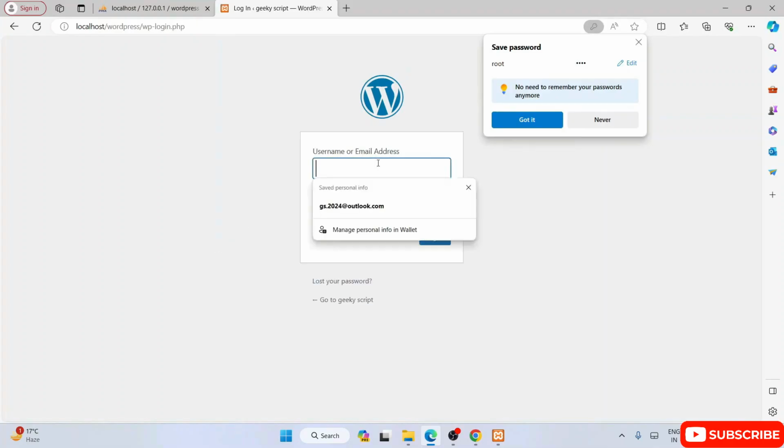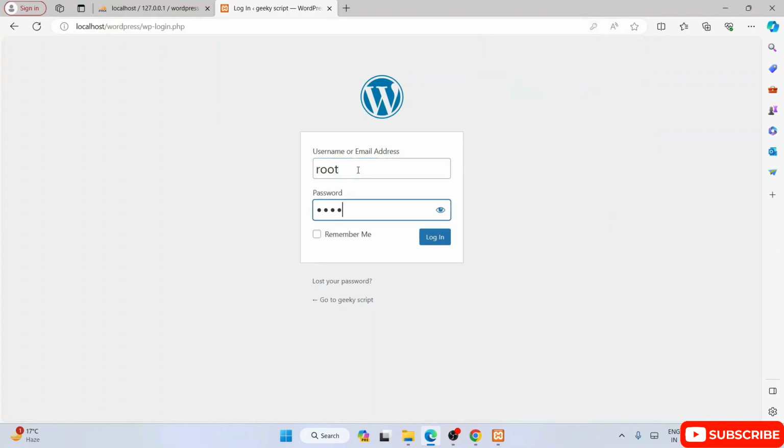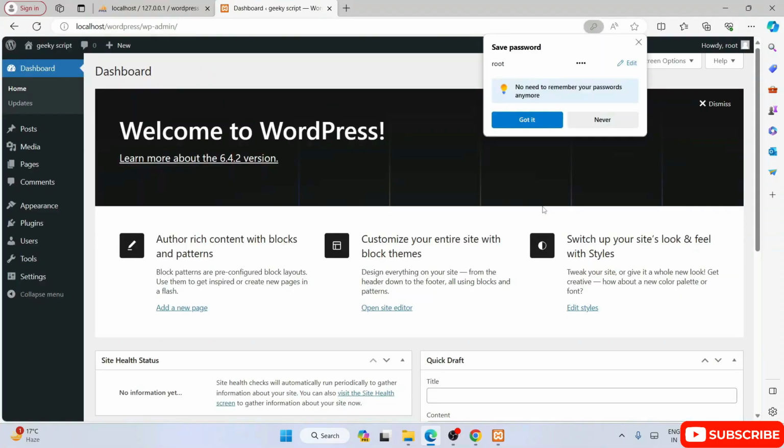Here you need to provide the same username and password that you have given, that is root, then root, and then you need to click on this remember me, so that you don't need to provide the same login credentials again and again, and then click on login, and there you go. Welcome to WordPress version 6.4.2. So in this way you can easily install WordPress.